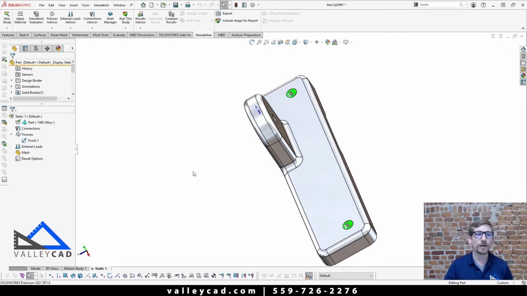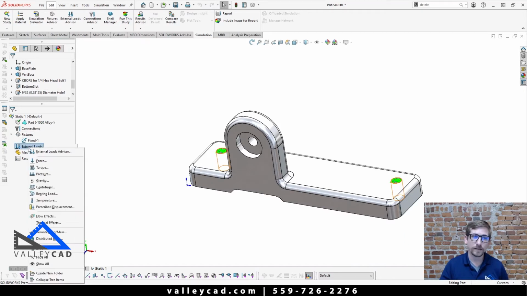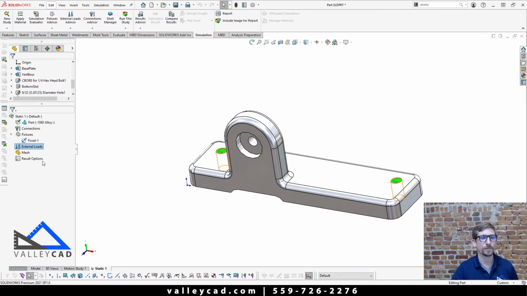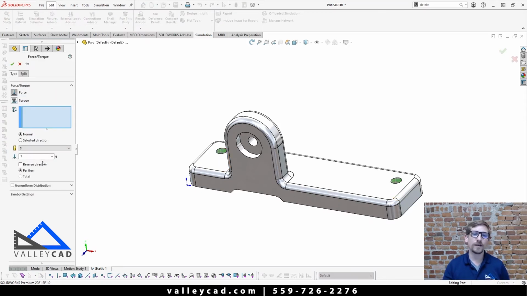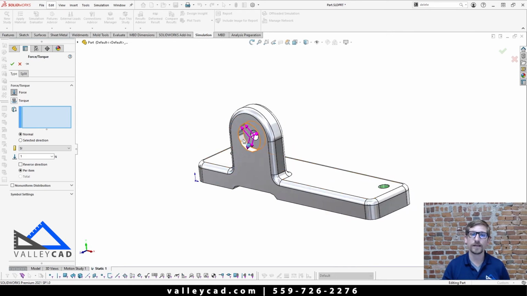Then from there, what I want to do is apply an external load. Just like with fixtures, you can come up here to the top and click on an item, or you can simply right click on the item and say, I want to apply a force. So we'll simply say apply a force here. As we set up our force parameters, it's going to ask us to select a face. I said that the counterbore is our moving face. That's where the force is being applied. And I'm going to up this from 1 Newton to 500 Newtons. And we'll simply say okay to this.